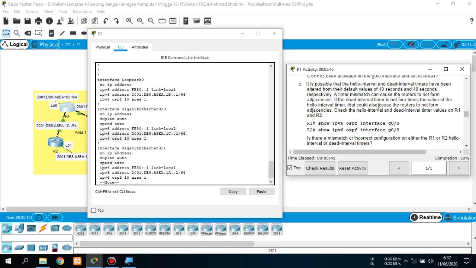That could also cause the router to not form adjacency if the dead interval time is not 4 times the value of the hello interval time. Check the hello interval and dead interval time values on R1 and R2.